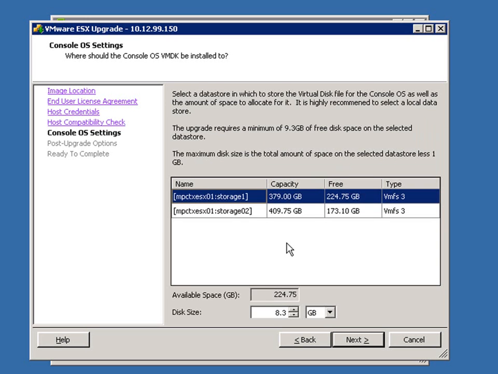Okay, now here it's asking you where do you want to install this upgrade. Now keep in mind, in your production environment, if you're upgrading hosts that are attached to SANs, then all of your LUNs are going to be listed here. So you want to make sure you select local storage. If originally you installed your ESX on local storage, which is most of the cases, you want to make sure you select that particular partition where you installed ESX. Now if you've installed ESX on a different partition, you want to make sure you select that as well. In my case, I'm going to select storage 1. I'm going to click on Next.